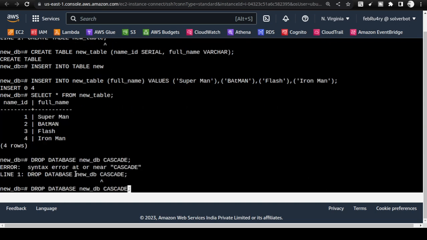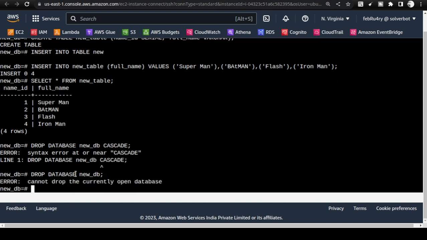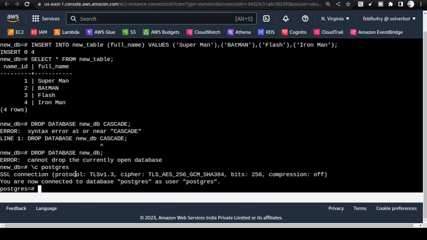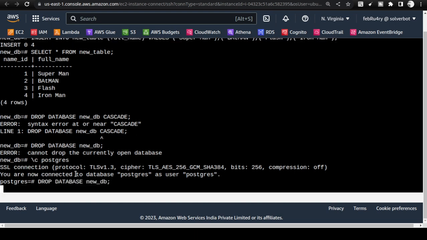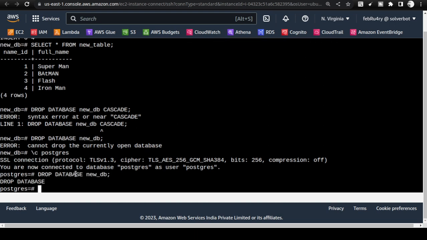Oh, just a minute. I think it is not required. Cascade is not required, I suppose. Oh, the issue is different. So you have to connect to the Postgres database, and then I have to drop the database. So now it drops, and then you can exit from the database.